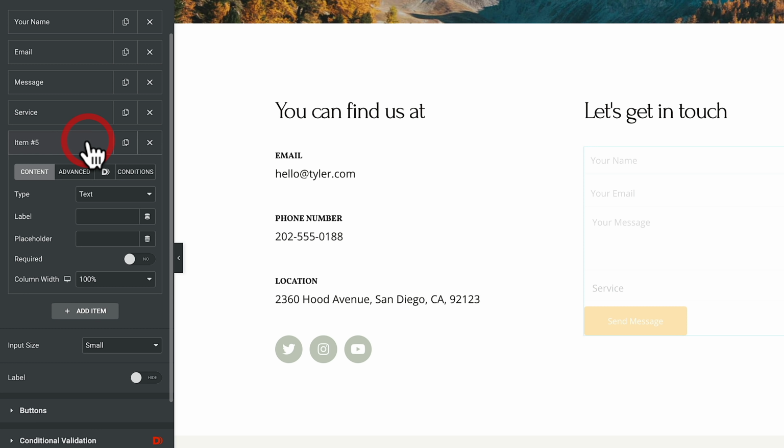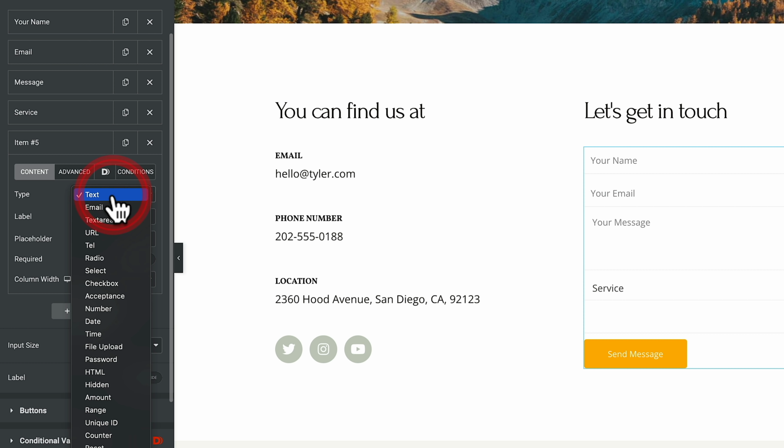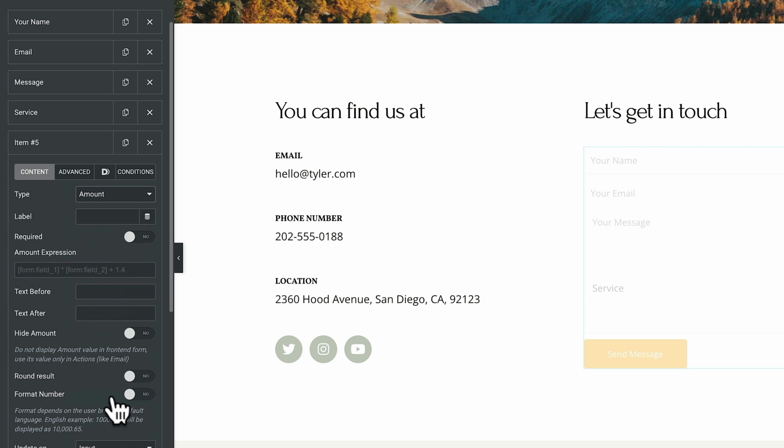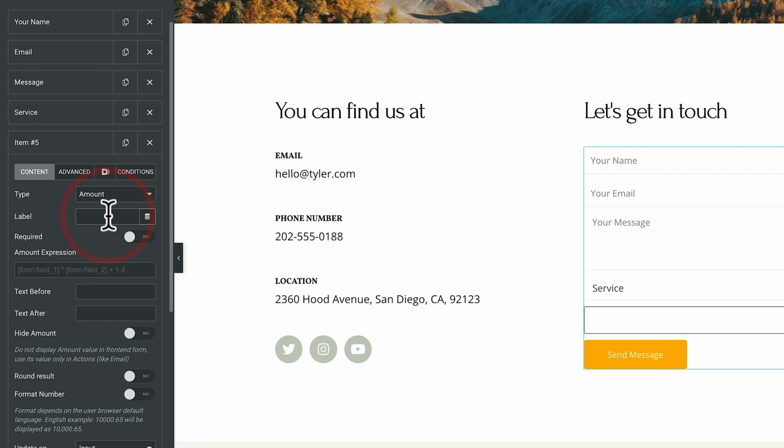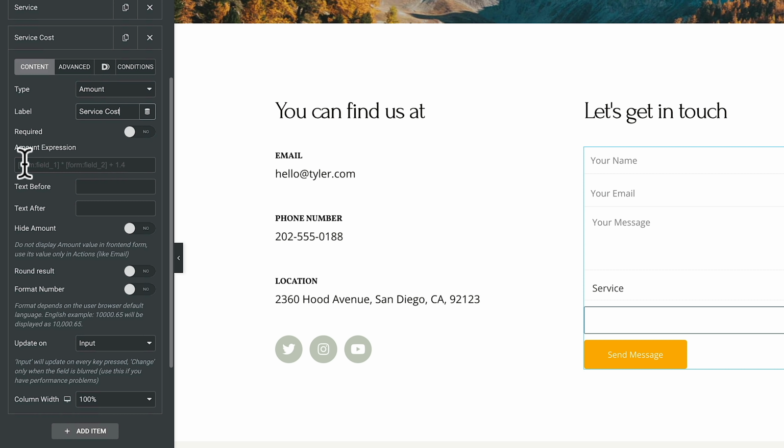So we'll add another item. We're going to change the type to another feature that's part of dynamic content for Elementor, and that's the amount field type. We'll select that. We're going to give this a name. We're going to call this service cost. We can set this as required, whatever we want to on there, but what we're interested in is the expression.